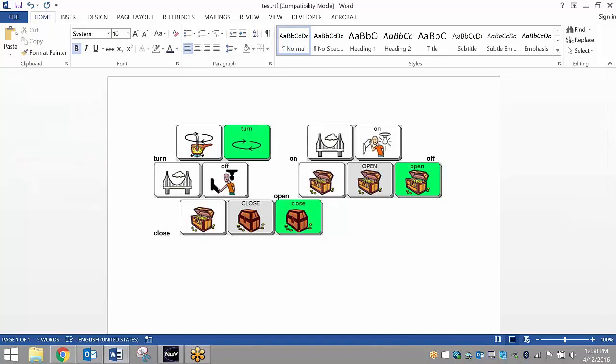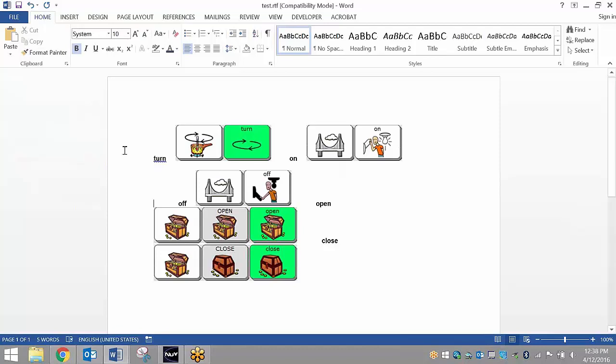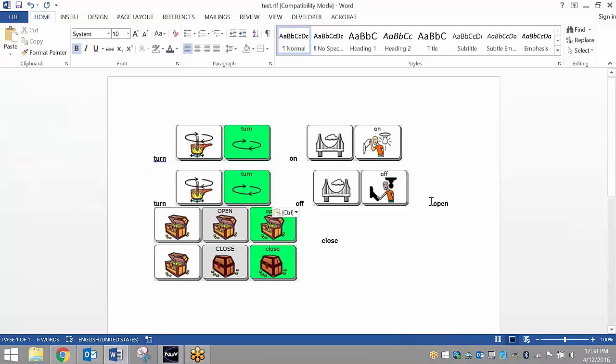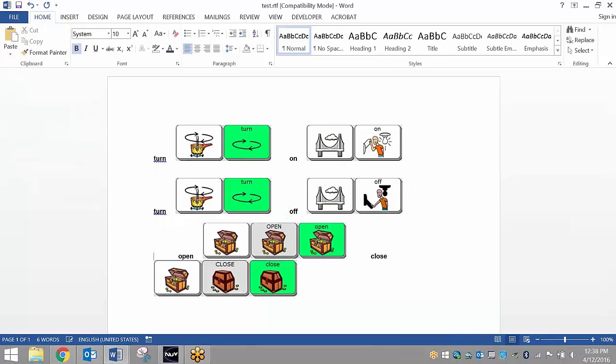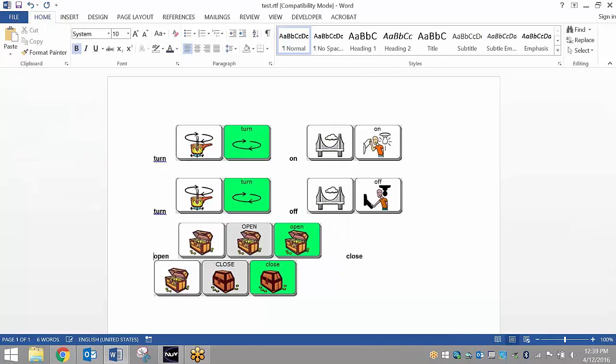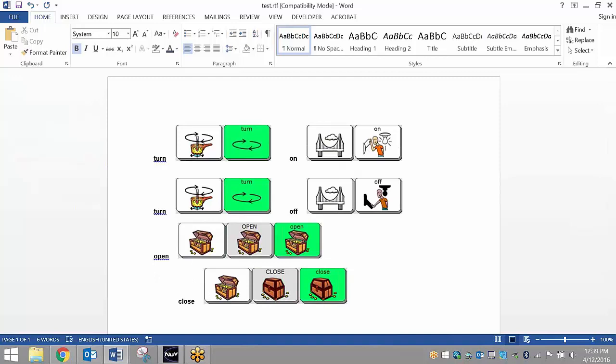So maybe I am going to put turn on one, and actually I'm going to copy this because I need turn with off as well. So I'm going to highlight it, control C, put my cursor down here, control V, so now I have turn off. Maybe give myself a little bit of space. Move this guy over here a little bit. And then come down here and put a space between these. And so I'll open and close on their own, like so.